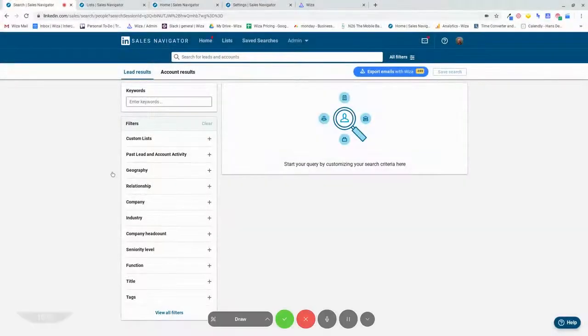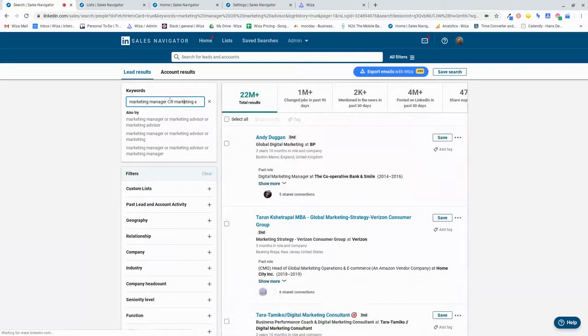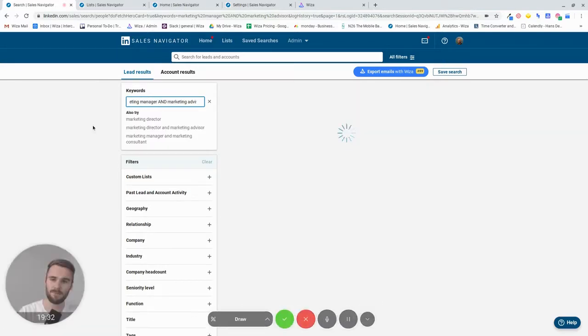Boolean search. I really hope I'm pronouncing that correctly. So basically what it is, you can search for marketing manager or marketing advisor, for example. So you have the option of OR, and you have the option of AND. So you want marketing managers and marketing advisors, and Sales Navigator will then find those people for you.